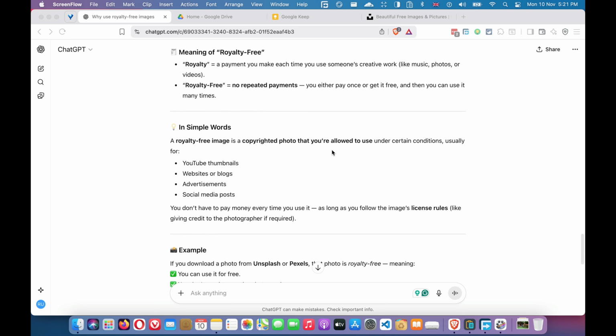It is a copyrighted photo that you are allowed to use under certain conditions, usually for YouTube thumbnails, websites or blogs, advertisements, social media posts. You don't have to pay money every time you use it, as long as you follow the image's license rules, like giving credit to the photographer if required.